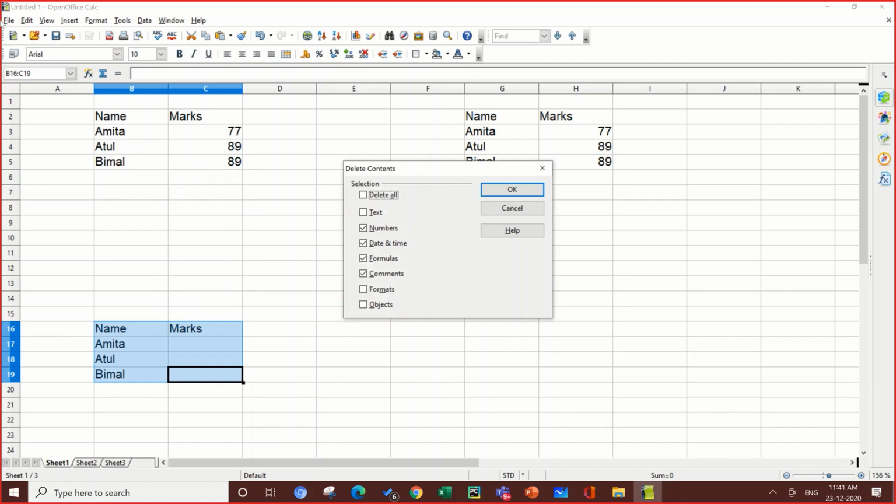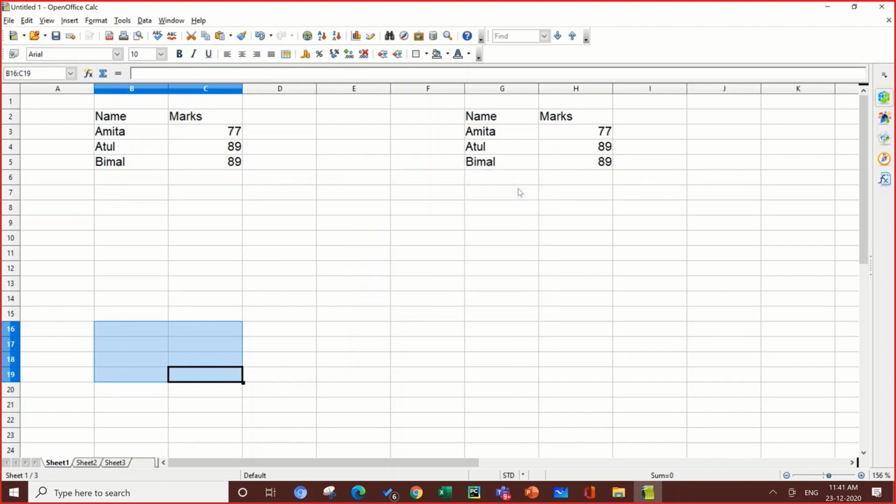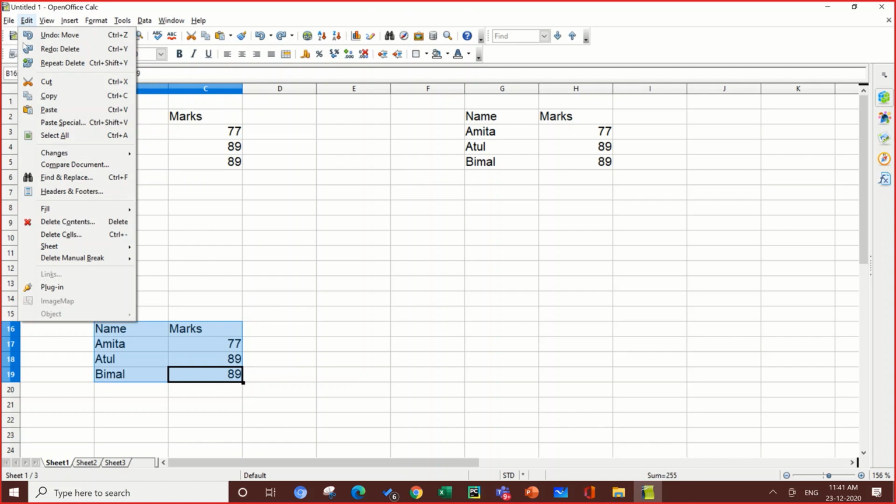Right click delete content or go to edit and select delete content, same dialog box will open. So if I want to delete everything, I will say delete all. It will delete my entire content. So in this way we can erase our content from the cells.